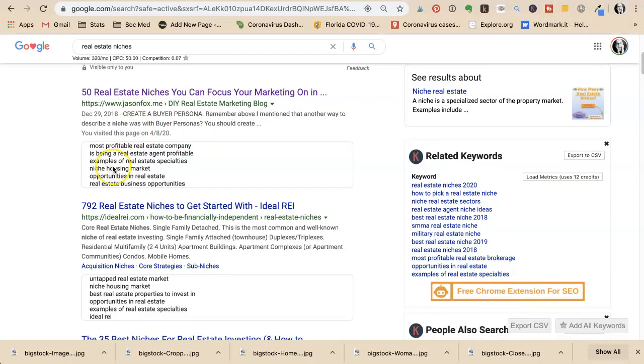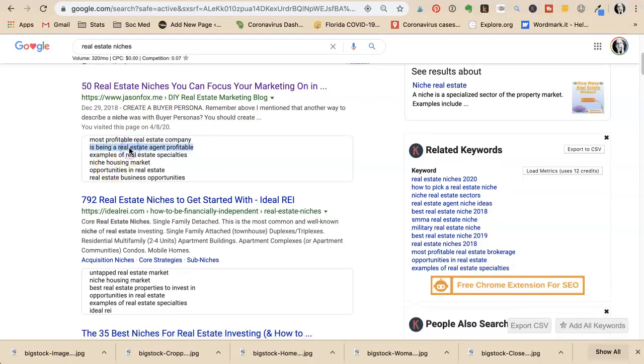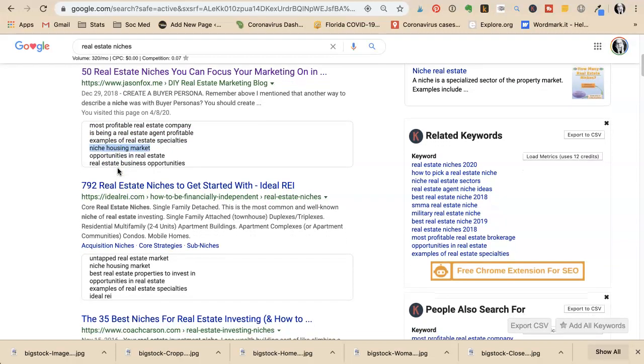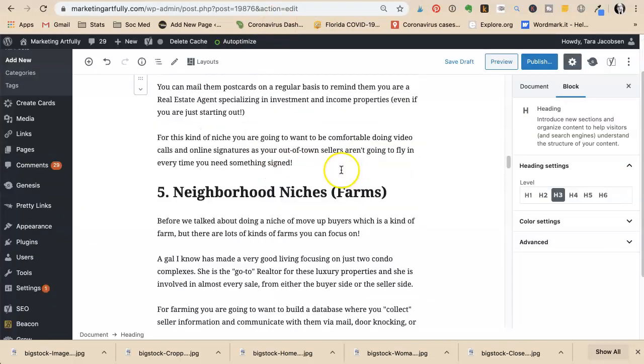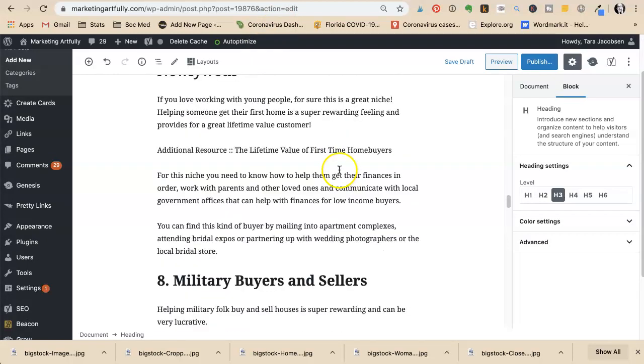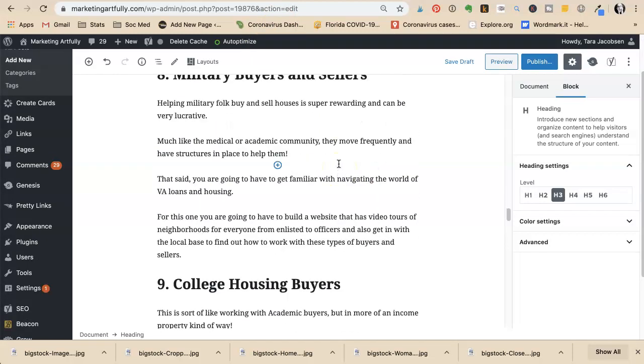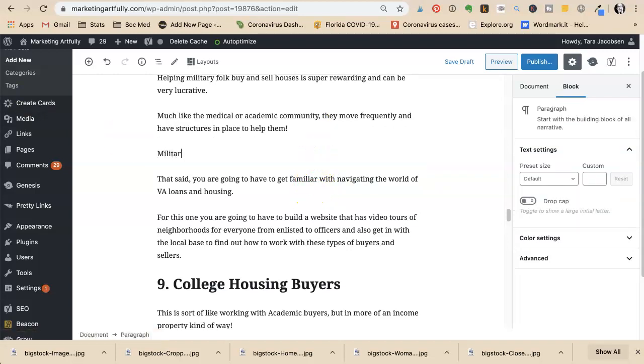But what I want to do is search being a real estate agent profitable. Now, of course, you wouldn't do that. Examples of real estate specialities. Niche housing market. And you want to kind of look at these. Niche housing market has come up twice. So I need to get that keyword into my blog post. Military niche housing market. And I'm going to make that a subheading.